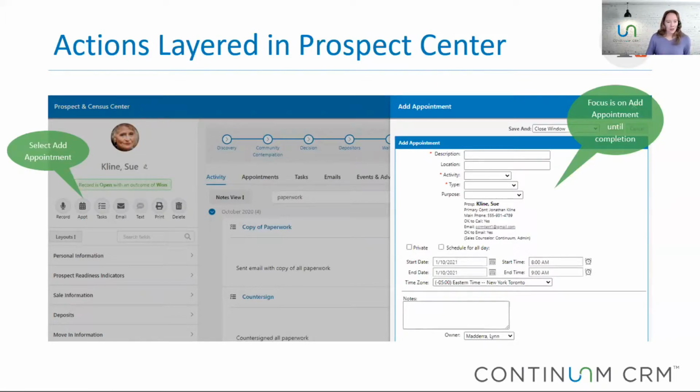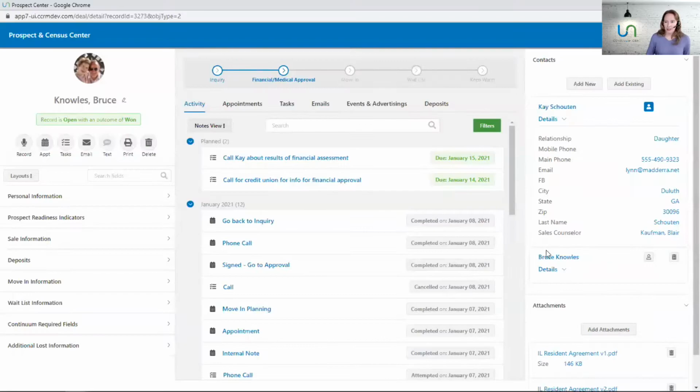Okay, so let's actually go look at a prospect live in the system. We might recognize Bruce from our screenshot. I have Bruce pulled up, and we have a nice visual of he and his spouse there. I'm just going to look across the top. I can see that he is in the financial or medical approval step still here. So that's always nice to know. And I can see what all the steps are that are available to me, how far I've progressed.